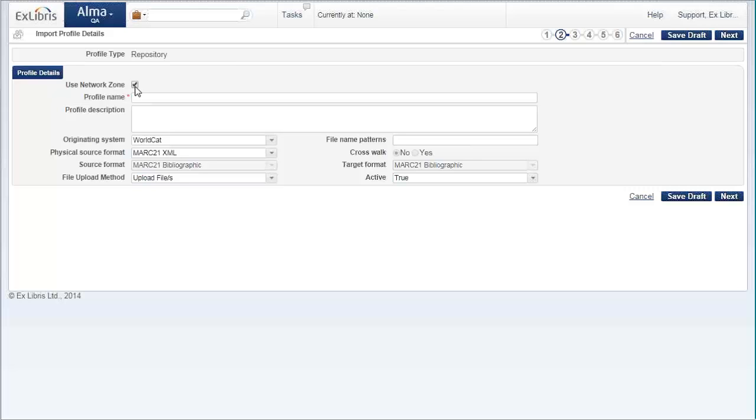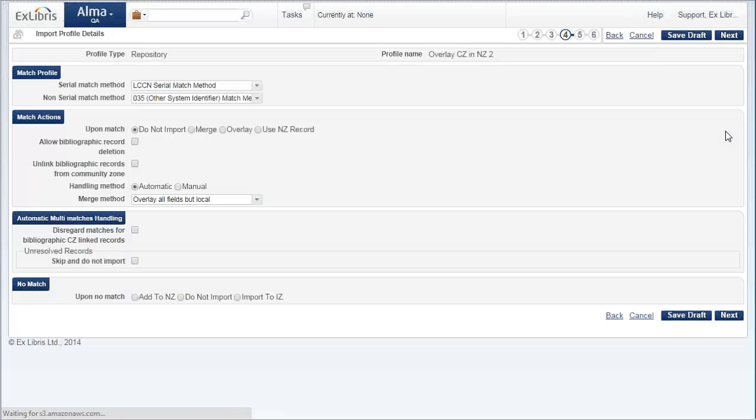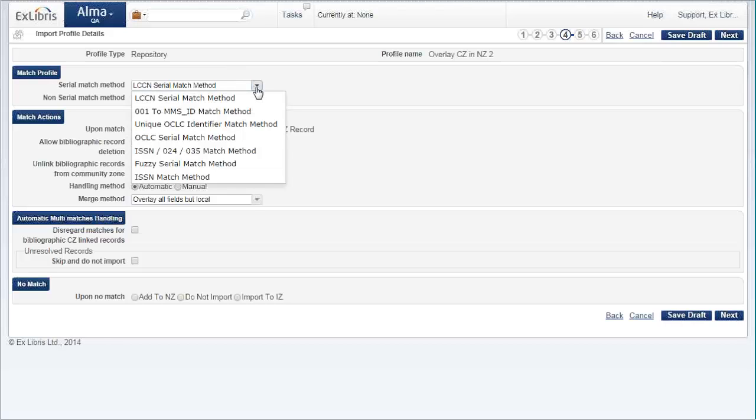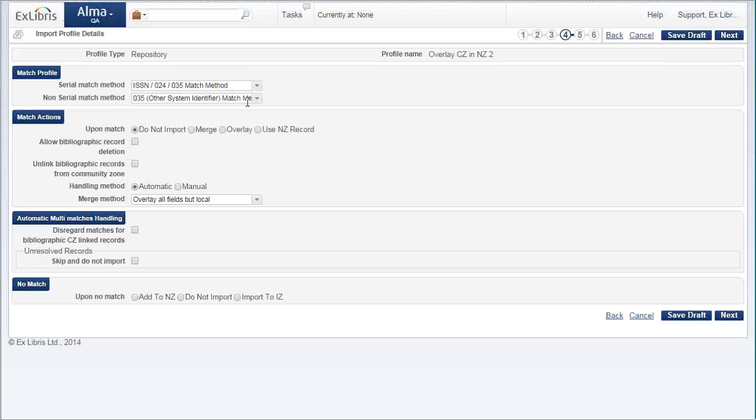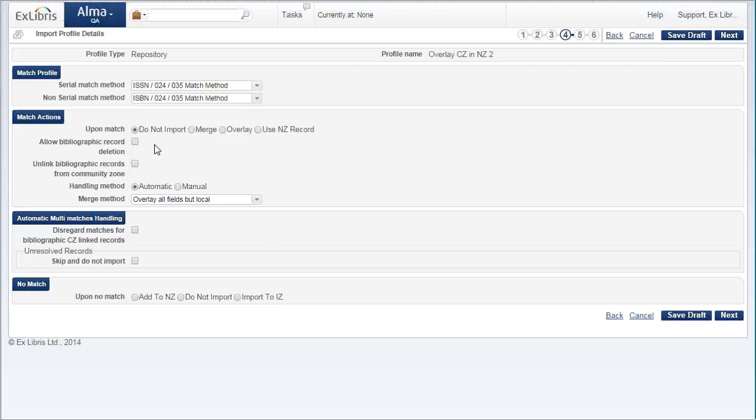The first thing is use network zone. Okay, this means I'm importing the record into the network zone. And we're going to call this overlay CZ and NZ. I already have one by that name, so I'm going to call this one 2. And this information should be fine by default. And same here. And let's select our preferred match method.